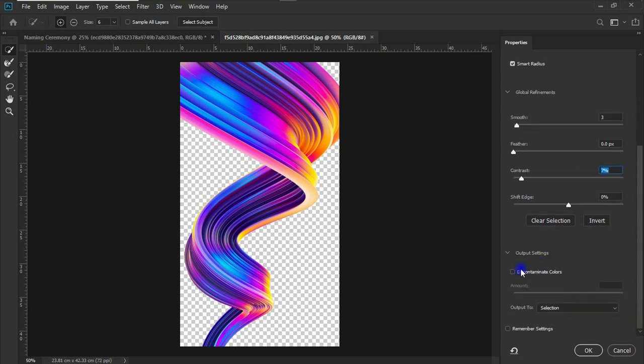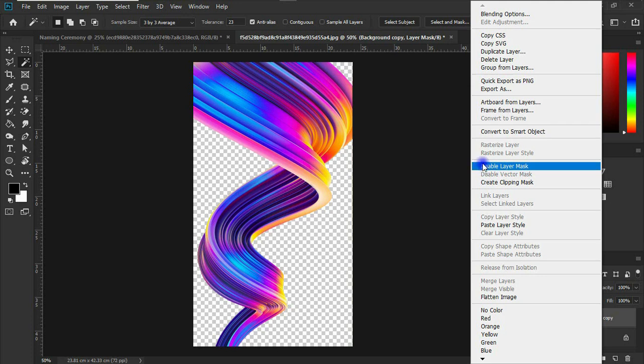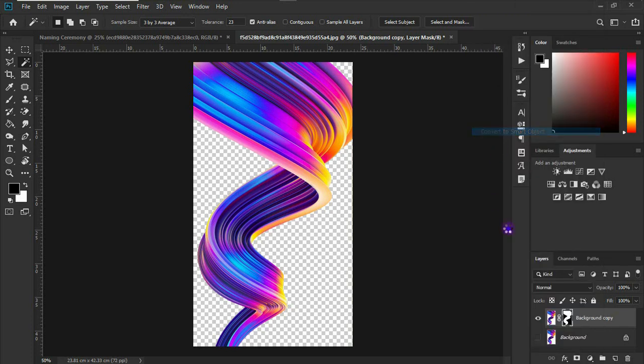Okay, so I'm just going to click on decontaminate colors, and it's going to create a new layer with the layer mask for me, and I'm going to click OK. So then we have this. Okay, so I'm going to right click on this side, and I'm going to turn this into a smart object. Remember, we are still on the magic wand tool, so let's quickly select our move tool.